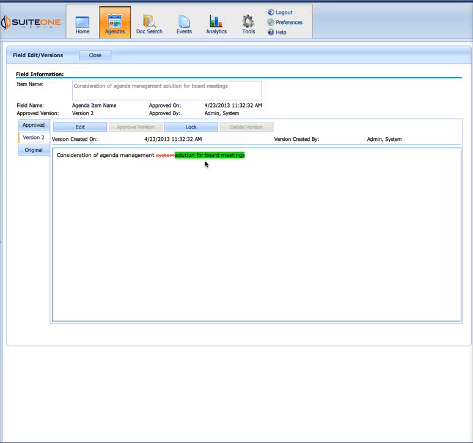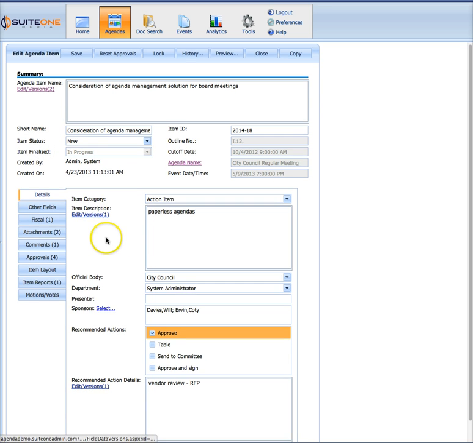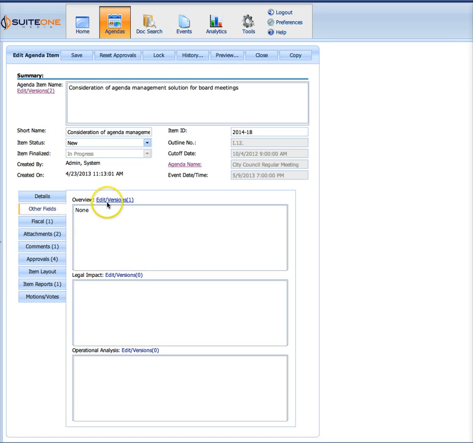And also if a change does happen on this, the system will automatically notify the originator that their agenda item has been updated or changed. So they don't have to email them or call them or not tell them. And what's nice about the edit versioning is it's automatically there. They don't have to open it up to look at it if they don't want to. The next version will be edit version 3. And all of our major fields have the versioning built in, so you see item description, and even the custom fields have versioning as well.